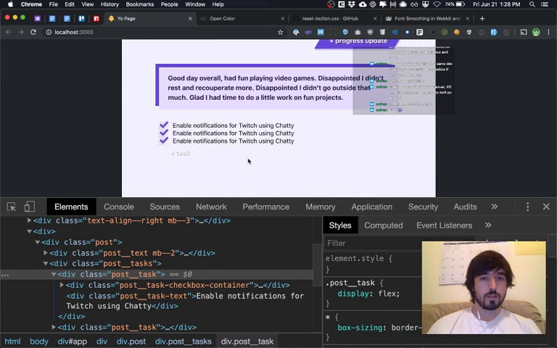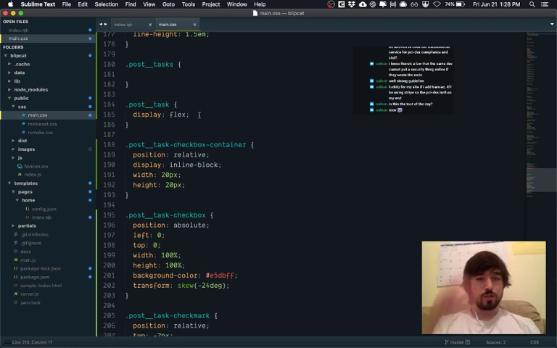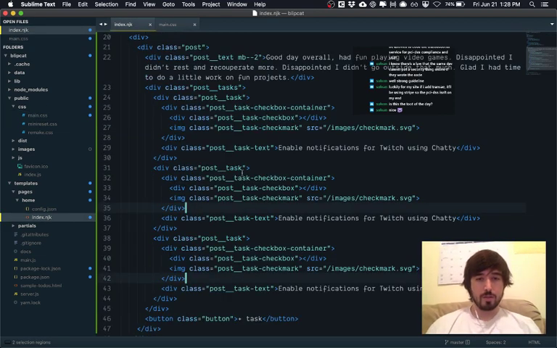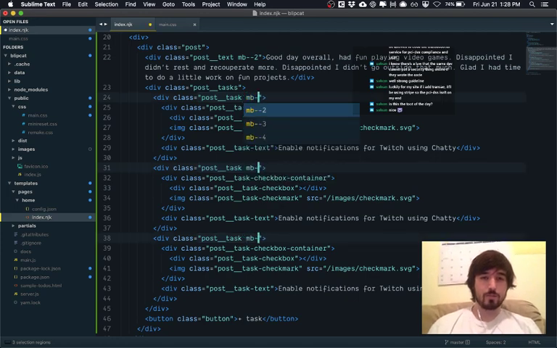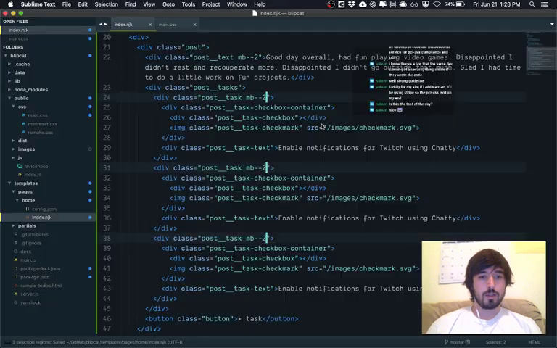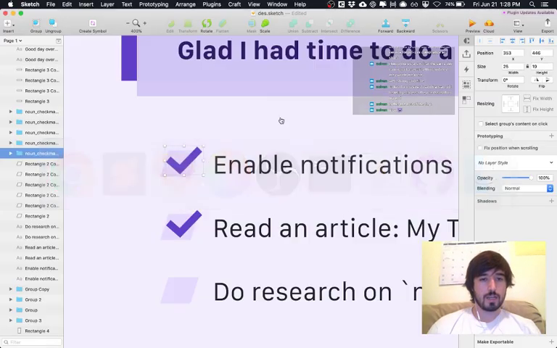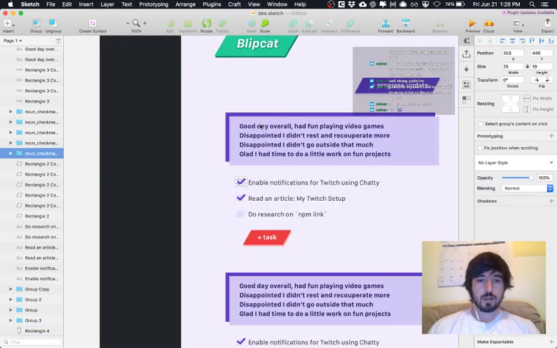Okay, awesome. Now for each task, it needs a little margin on the bottom. So we could add that with our margin helper. That's probably the best way. Or maybe not the best way, but it's a good way. So we'll just select all of these, and we'll do margin bottom 2 with our little margin helper. And that's a little bit too far away for me, so let's do 1 instead. And that looks kind of similar to our design.